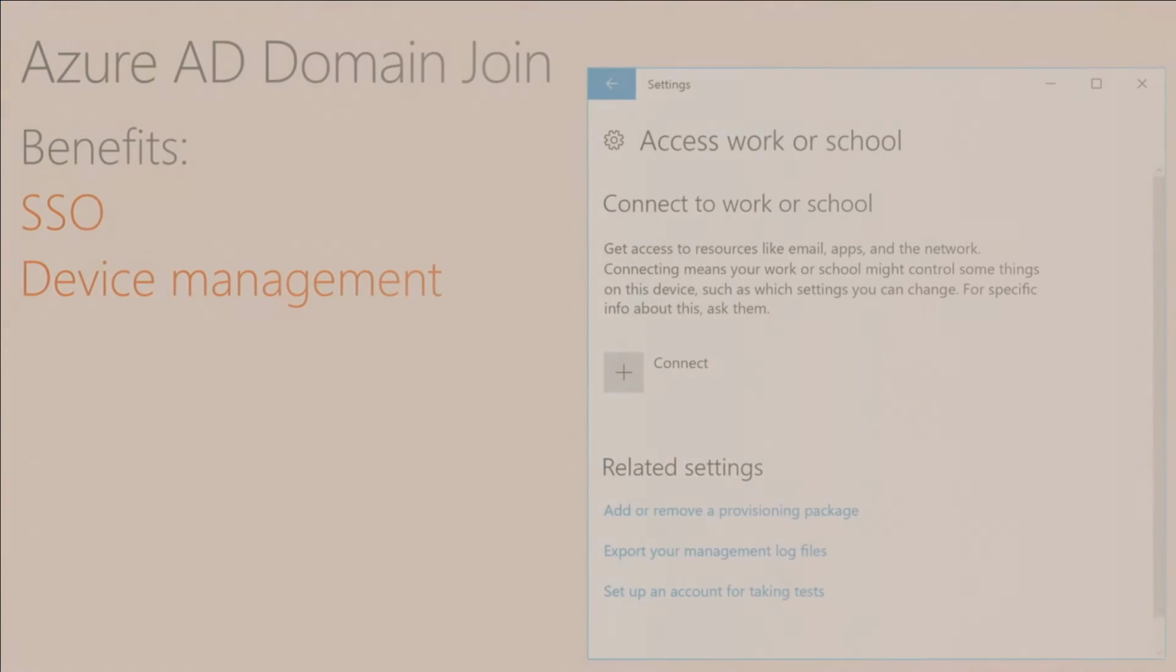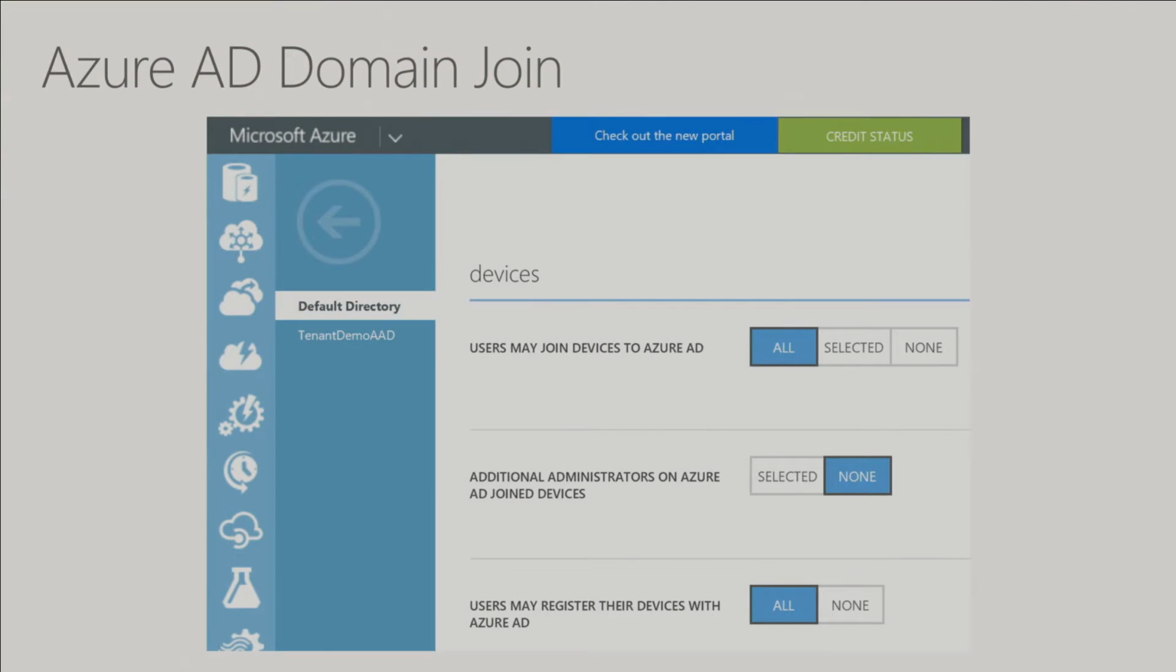OK. We can have it on here where we can specify who can do this. You can restrict it. It doesn't have to be open-ended. I've allowed all of my users to join Azure Active Directory on their devices. But you can limit that down.